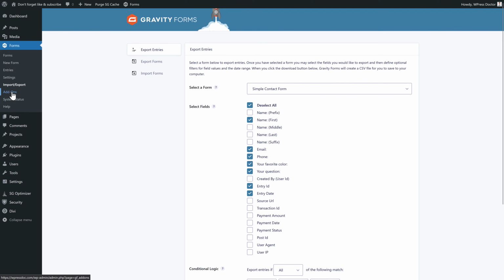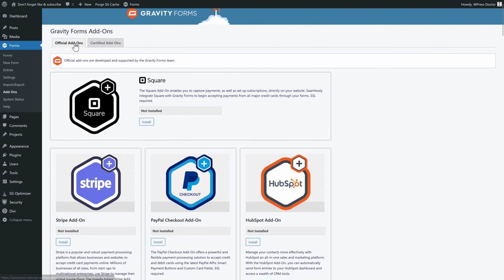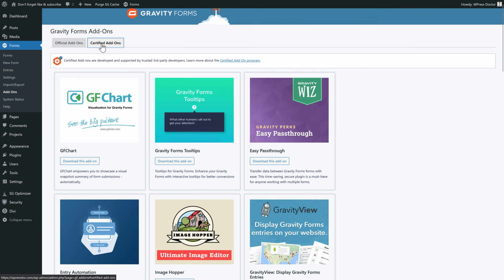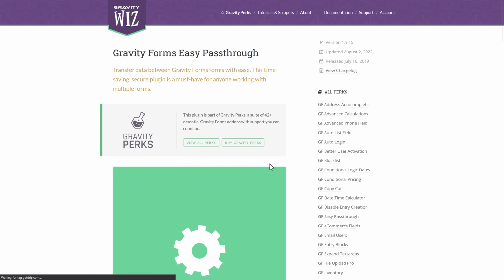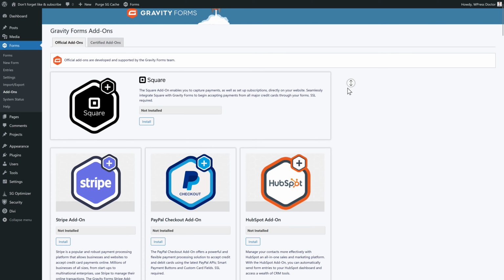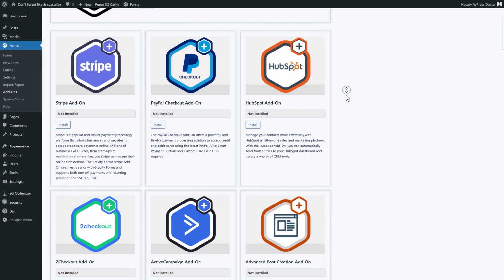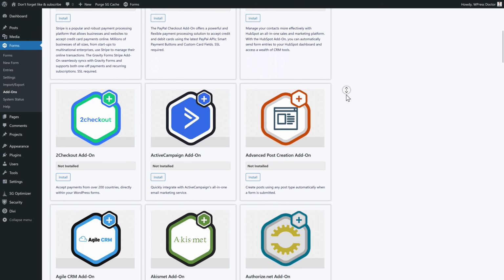The last few options are the add-ons. And these are all the official add-ons over there. You have the certified add-ons. Well, it says download, but you actually have to buy them, because when you click on it, you go there and you have to buy them. But the official add-ons, these are all created by Gravity Forms, and they are all included in your license. So this is really great.